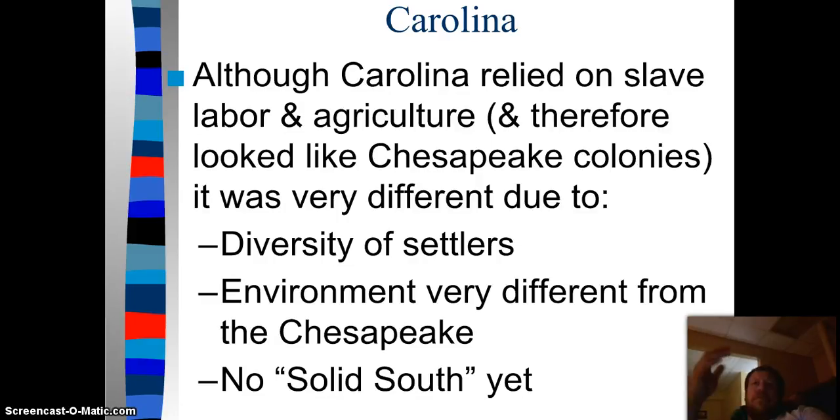But slave labor was already kind of a part of Virginia when the Carolinas were founded, and they were really built on slavery, which is really kind of funny when you think about the first states to secede from the Union in the Civil War. The Carolinas are one of those, and so they have a really diverse group of settlers. So you have your slaves as well as the settlers who are in the Chesapeake, but it's very different from the Chesapeake in that the Carolinas are a lot more swampier, muddier, more humid. There really is no one solid quote unquote South yet.